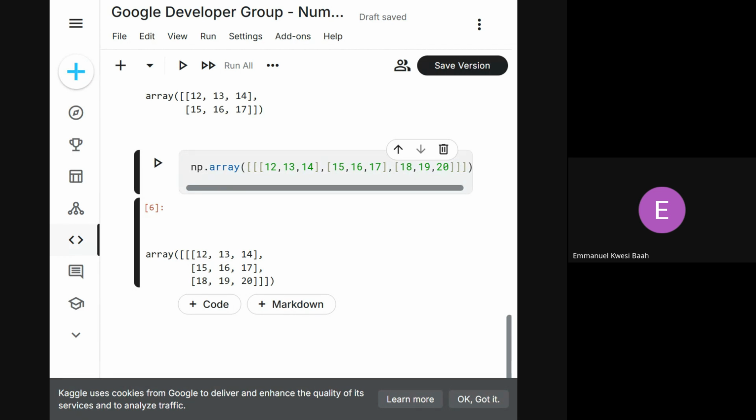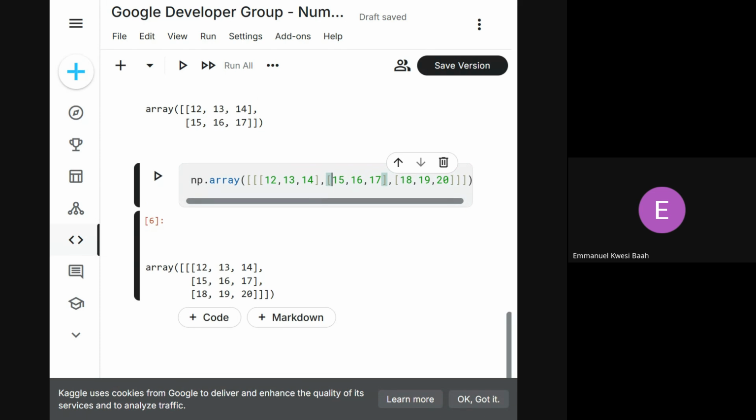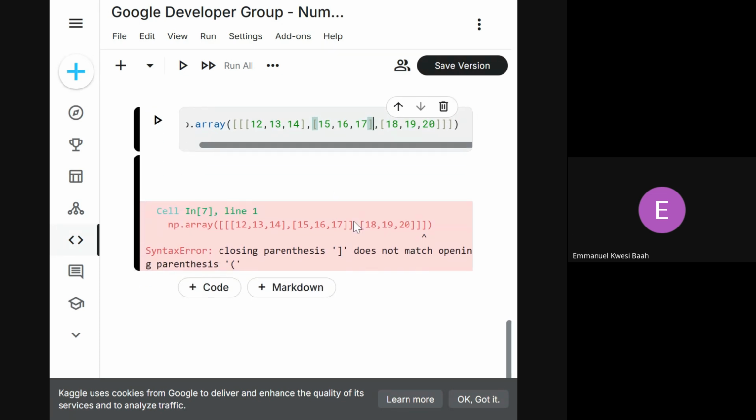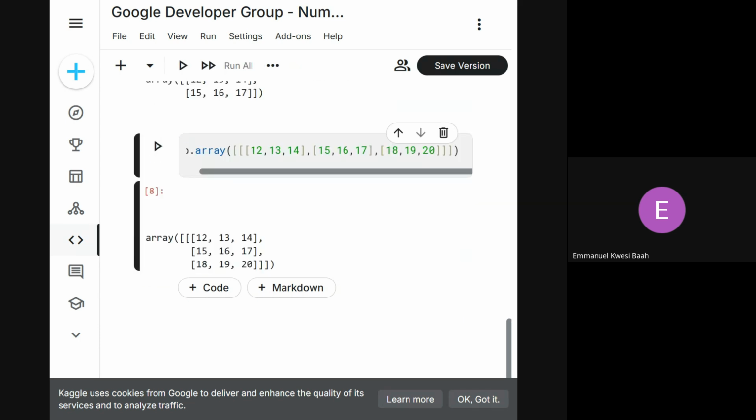You can also decide to modify the dimension of the whole thing by grouping them into 2 portions, or 3. Let's say I decide to put one extra thing here. Let me run this. I know I will run into an error, because the thing is not balancing. So let me just delete that. So basically that's about it.